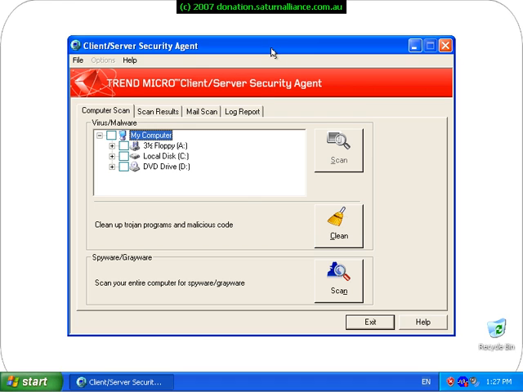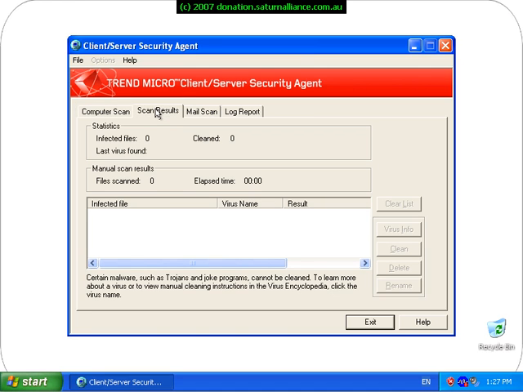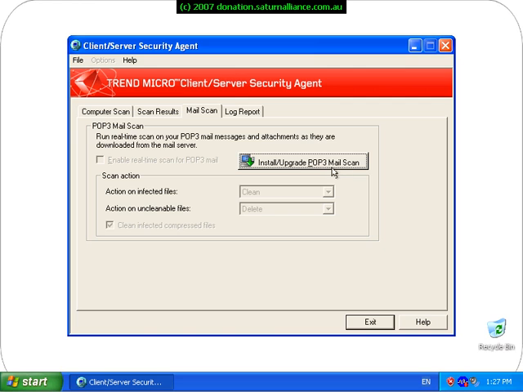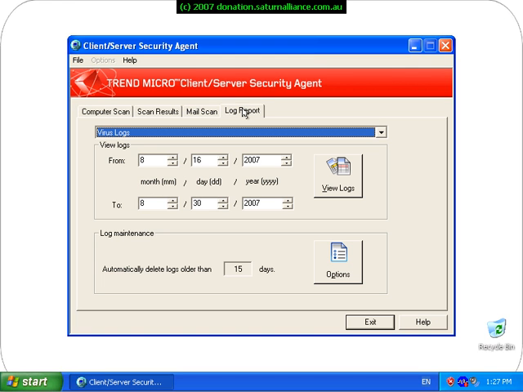Once the agent software is loaded, you can see we can select the C drive, we can choose to scan for viruses, we can clean up any Trojans, and we can choose to scan the whole machine for any spyware. We've also got record of our last scan. If we want, we can also install a POP3 mail scanner to scan any POP3 mails coming into this machine directly. And again, we've got a logging option for us to follow exactly what's happening with the machine.